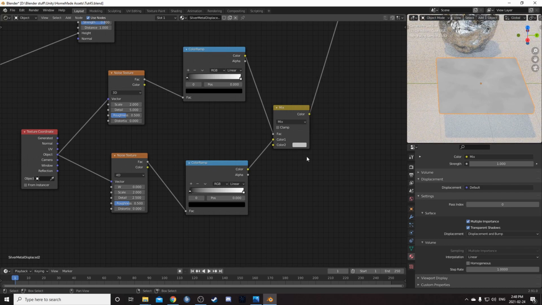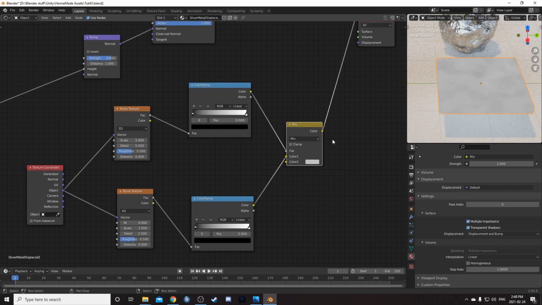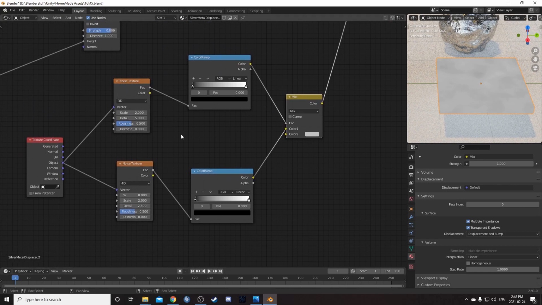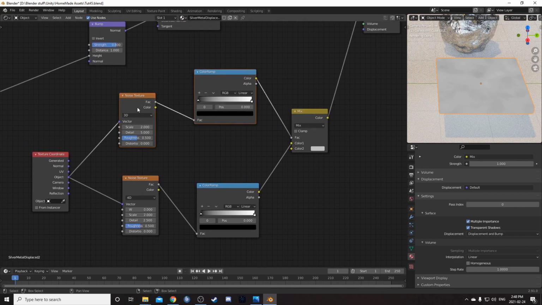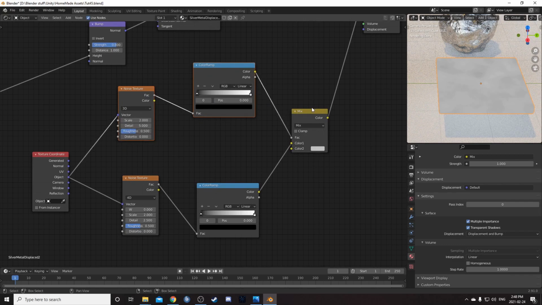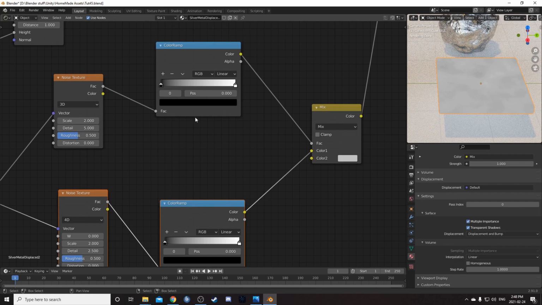That doesn't matter too much. It just affects the displacement, how it works with these dents. And this top area is kind of a mask to show you exactly where the dents will go. And this bottom one is to control the detail in the dents.